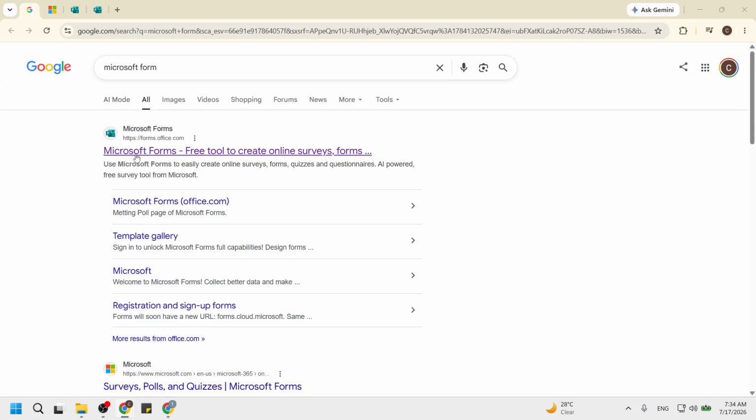As the search results load, look for the official Microsoft Forms link. It usually appears at the top of the page. Seeing the familiar Microsoft logo can reassure you that you are heading in the right direction.